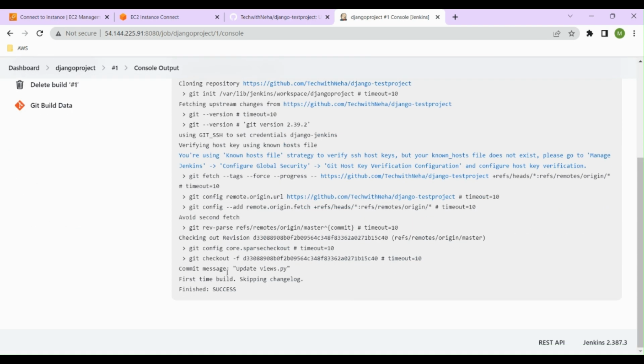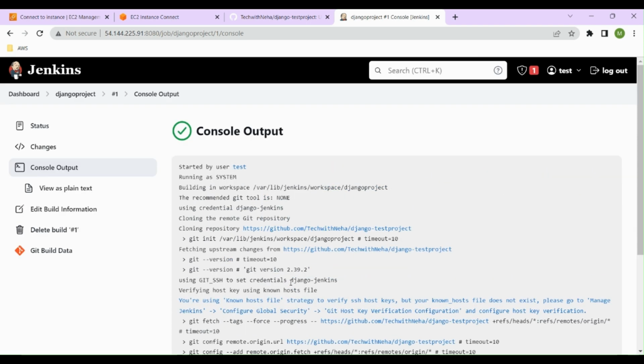Our build was a success, so that means it has done something. Basically, it is building the workspace, so it got your code from GitHub into this particular project. Let's go to this link on our EC2 instance and see whether it has got the code or not. You can see in the logs that it says cloning the remote git repository. We have given this git repository URL, and it has started cloning it.